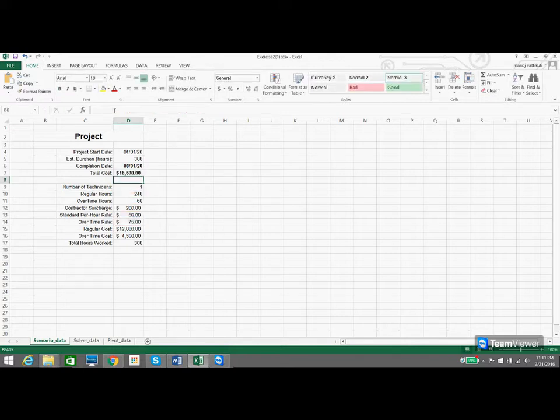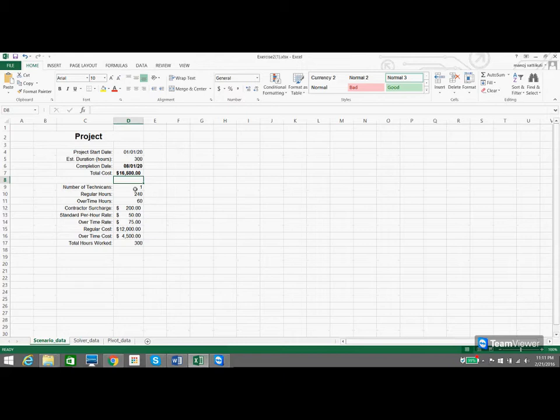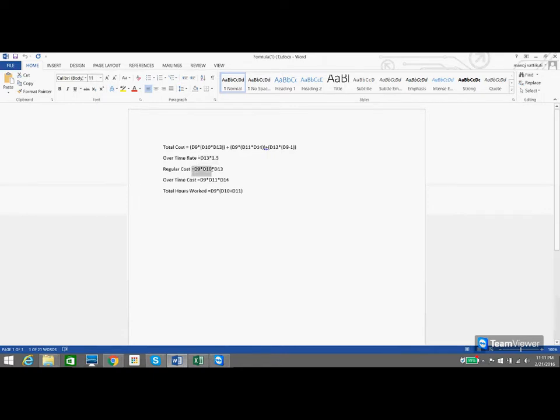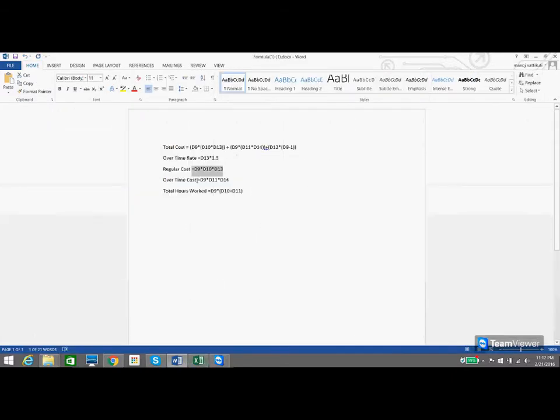Now I'm moving on to the next formula, the overtime rate, which is given by D13 into 1.5. Using Control C, and coming back to the Excel workbook, I'm pasting the formula with the overtime rate using Control V and pressing enter. Next in the formula sheet, I have the regular cost as D9 into D10 into D13, and I copy it with Control C, paste it in this cell with Control V, and press enter. Then moving on to overtime cost, I'm pasting this formula over here.